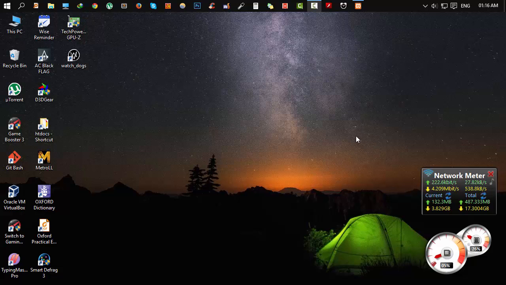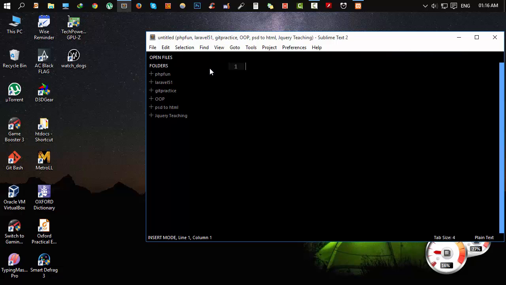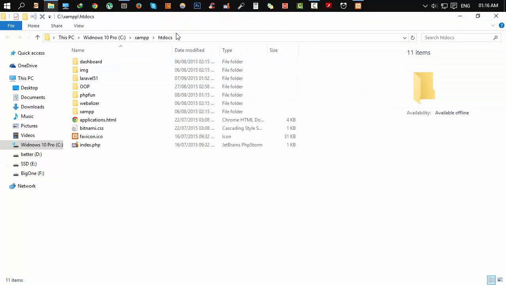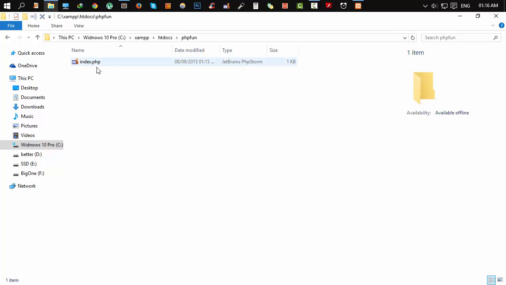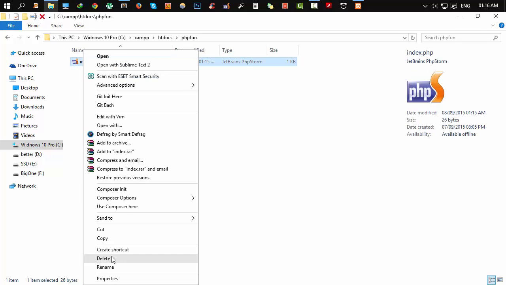Hi, today we'll see how you can work with the file system using PHP. So let's get started. I open my editor and I have a folder called PHP fun, which is situated in my htdocs folder. It has only one file called index.php. I'm going to delete that.